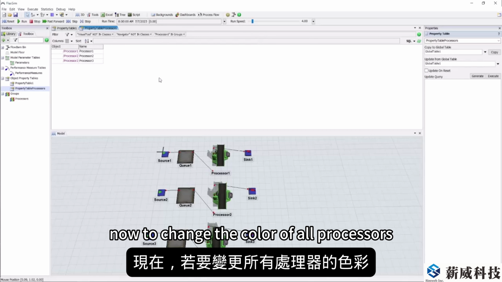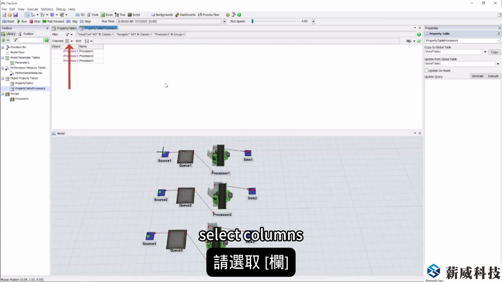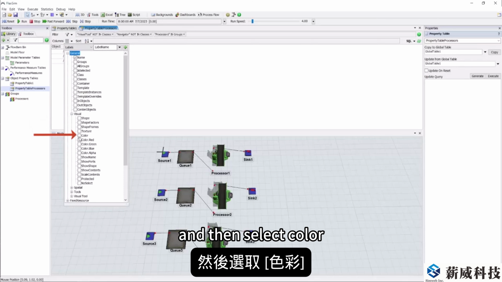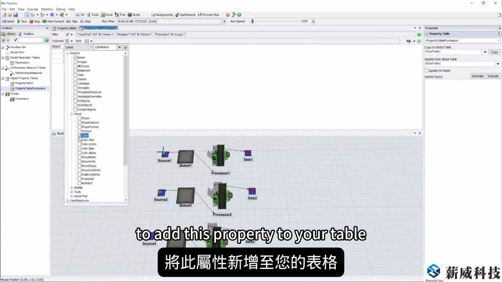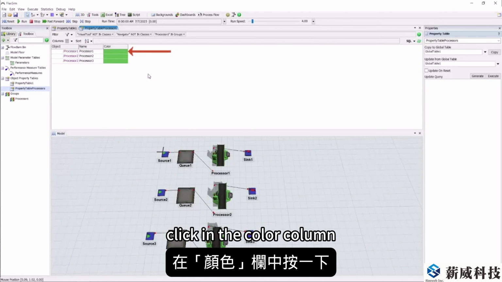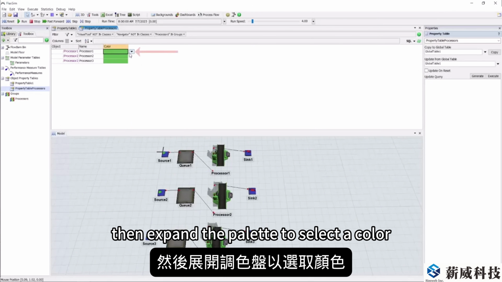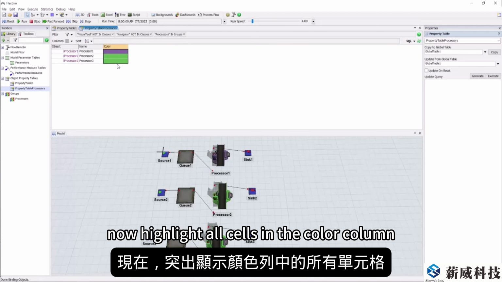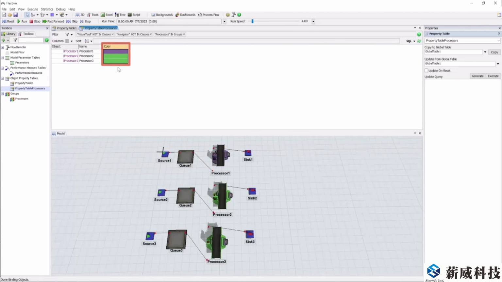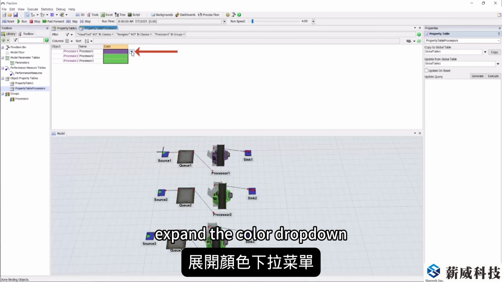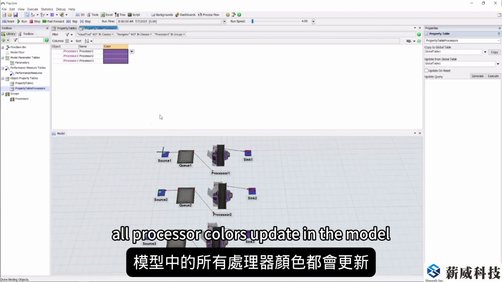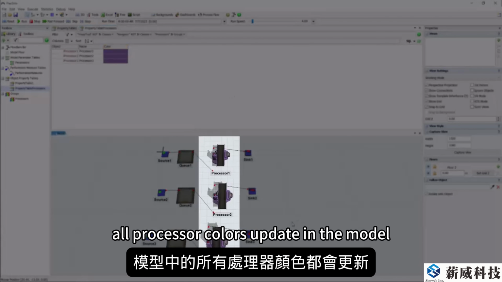Now, to change the color of all processors, select Columns. Expand Visual. And then select Color to add this property to your table. Click in the Color column. Then expand the palette to select a color. Now, highlight all cells in the Color column. Expand the Color drop-down. And select Apply to All. All processor colors update in the model.